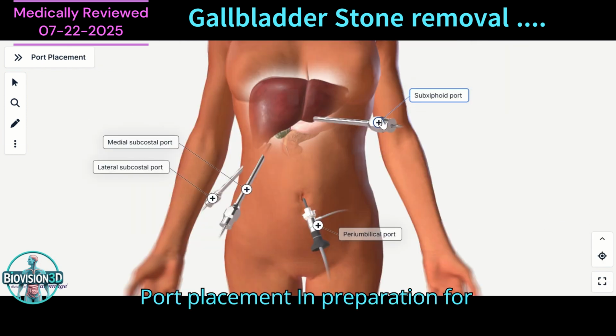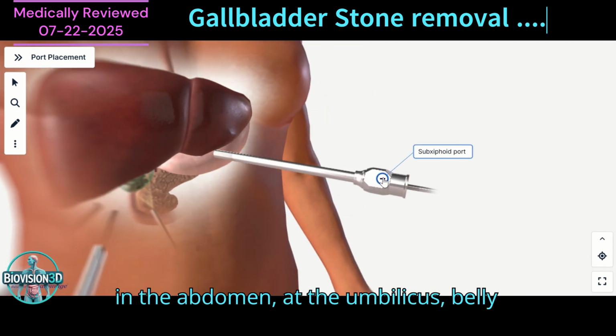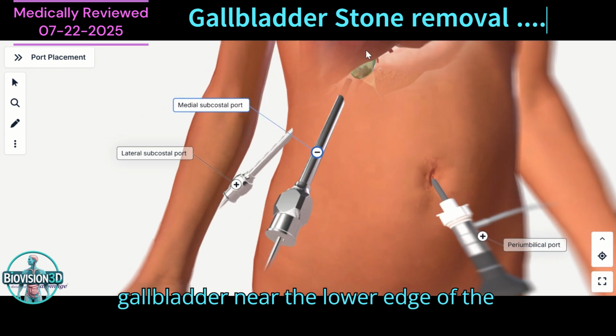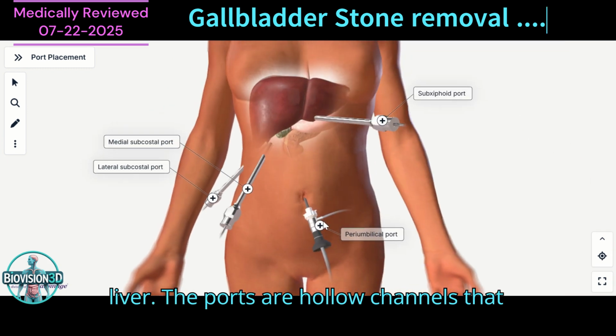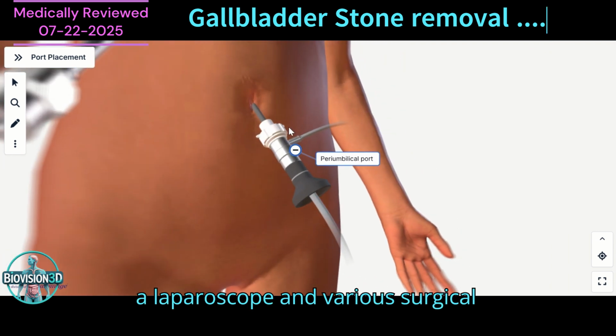Port placement. In preparation for laparoscopic surgery, 4 ports are placed in the abdomen at the umbilicus, belly button, and on either side of the gallbladder near the lower edge of the liver. The ports are hollow channels that provide access for a small camera called a laparoscope and various surgical instruments.